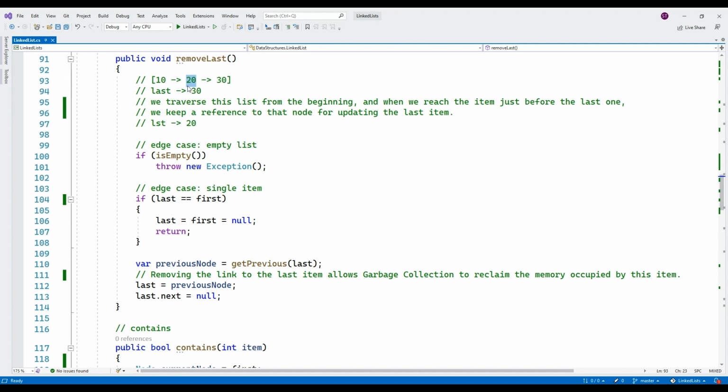Last.next, right now our last is 20. If we put last.next to null, then it's not pointing to 30 anymore. Then our list will be just 10 and 20. And let's check to see what the getPrevious helper method is.